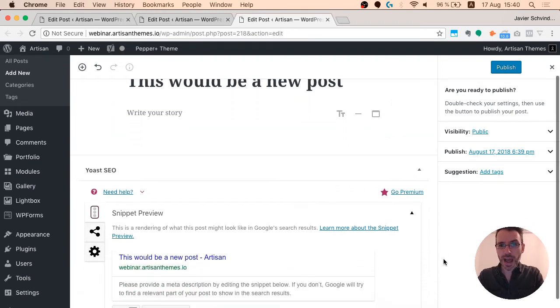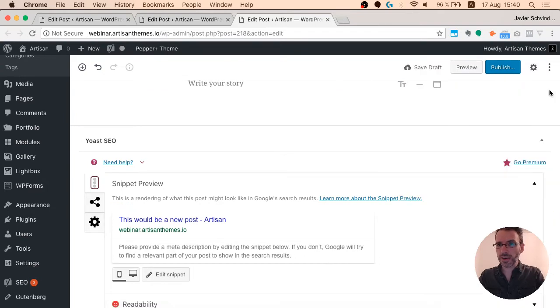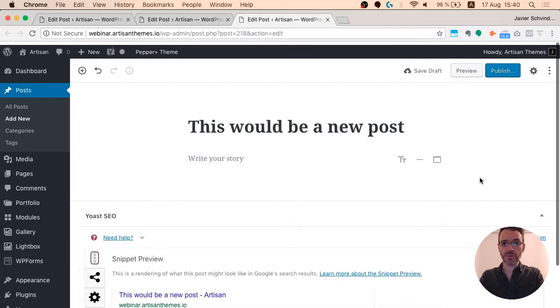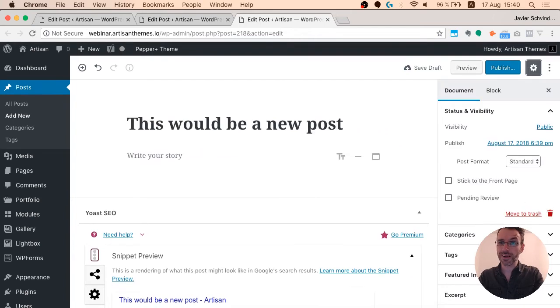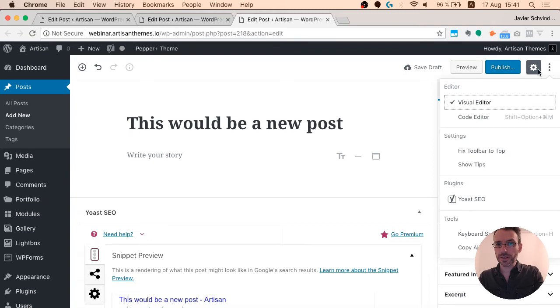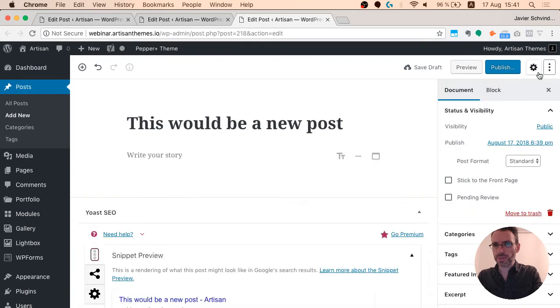Now, you can also click here to hide this whole section if you prefer to work on your whole screen, and you can bring this back with this settings button right here. And you can also open here the more options section to switch it to code editor. This is kind of what you did before, right? Where you would see everything as code instead. And let's change it to visual editor again.